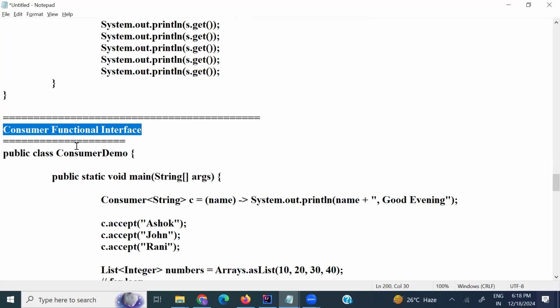Okay, it contains only one abstract method, the accept method. Here I created a consumer, which will accept input but won't return anything. Okay, accept input, won't return anything. And in Java 1.8, the forEach method got introduced, and that forEach method takes a consumer as a parameter. That is the reason we will discuss there.